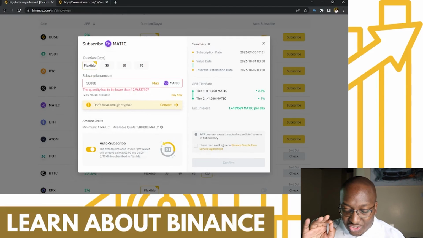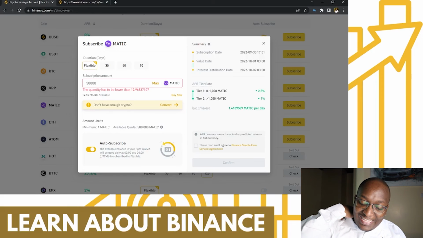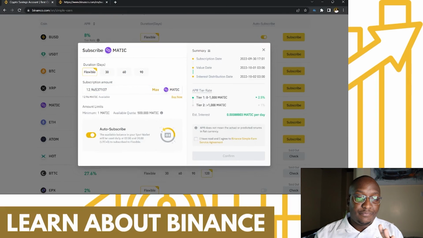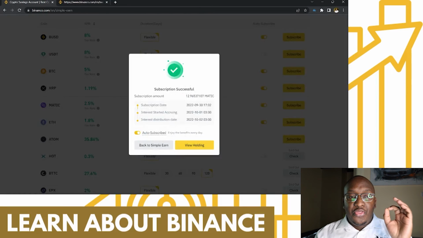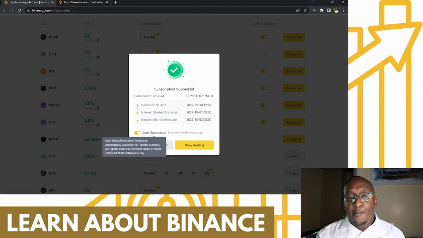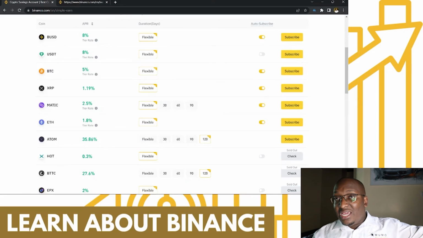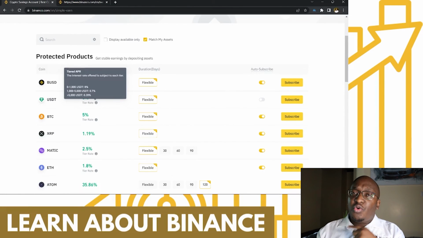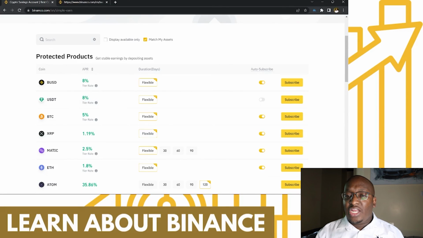This is a trick that I use. If I'm not using that money that particular day, then I usually put my amount in the flexible earn. Anytime I want to remove some money, I can redeem that portion. The rest of it keeps on earning right there. So I can click on auto subscribe for USDT, and you'll be able to see.